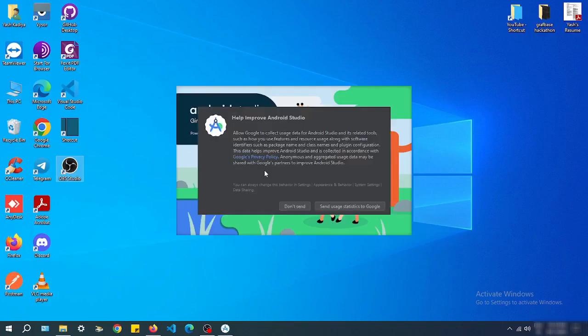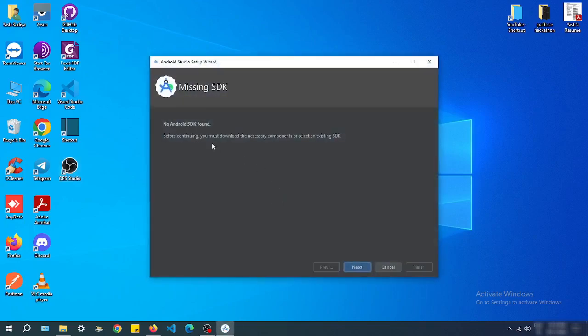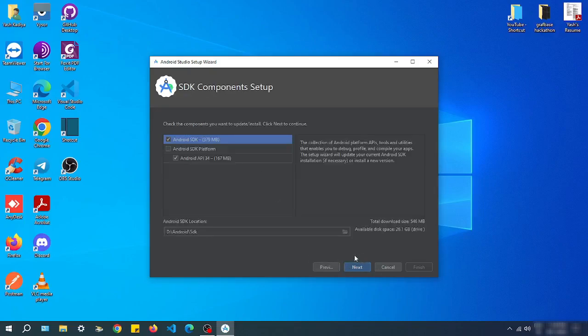It is asking to send data to Google for improvement. Just click on don't send to dismiss that dialog. Now it says missing SDK. SDK is a core libraries that we can use to develop our software around. So we will install that. Now click on next and it is asking for the desired location for the SDK. So I have already set the location. You can set it according to your system.